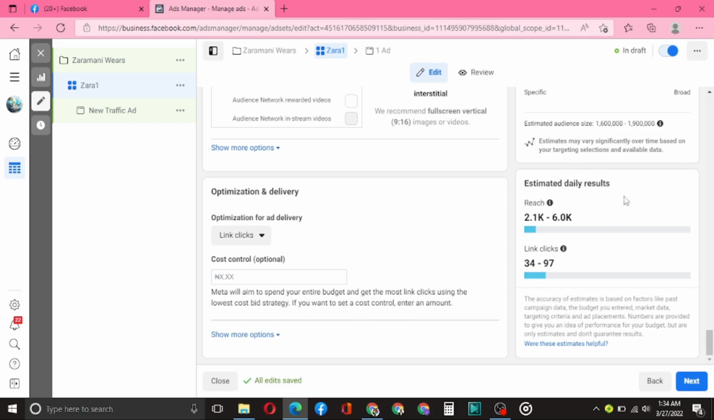And then you can see the estimated daily result here. The reach is 2.1k to 6.0k. Then the link clicks I'm expecting per day is 34 to 97. So you've done that, and you go next.